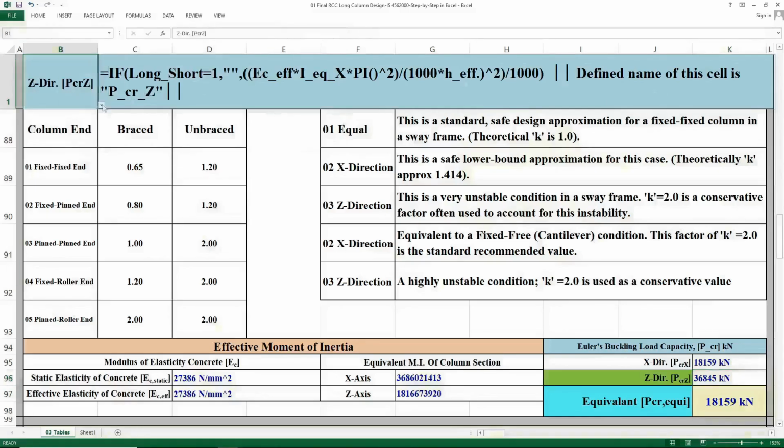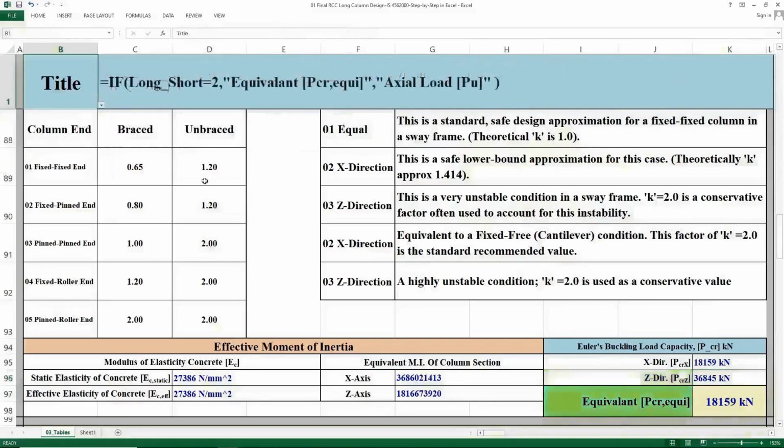Now we come to the dynamic title, equivalent buckling load capacity. If the column is a long column, the title becomes equivalent PCR. If the column is a short column, the title becomes axial load Pu.